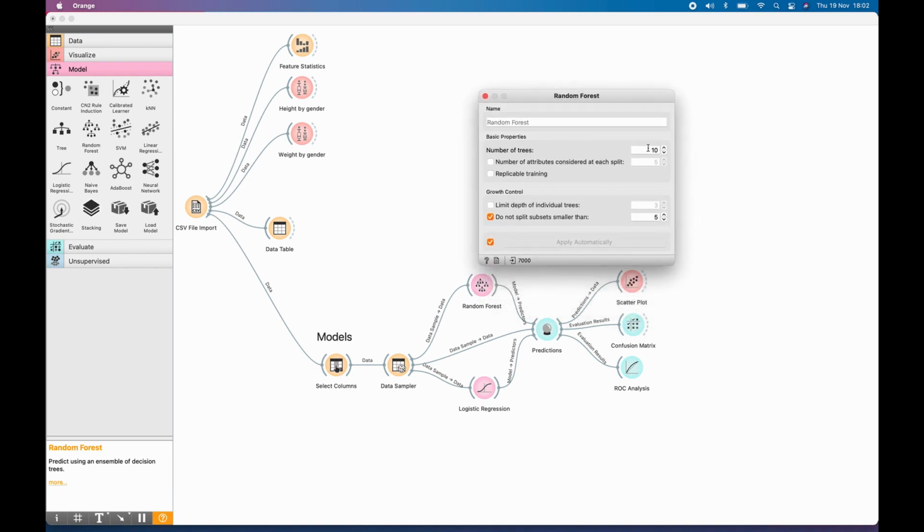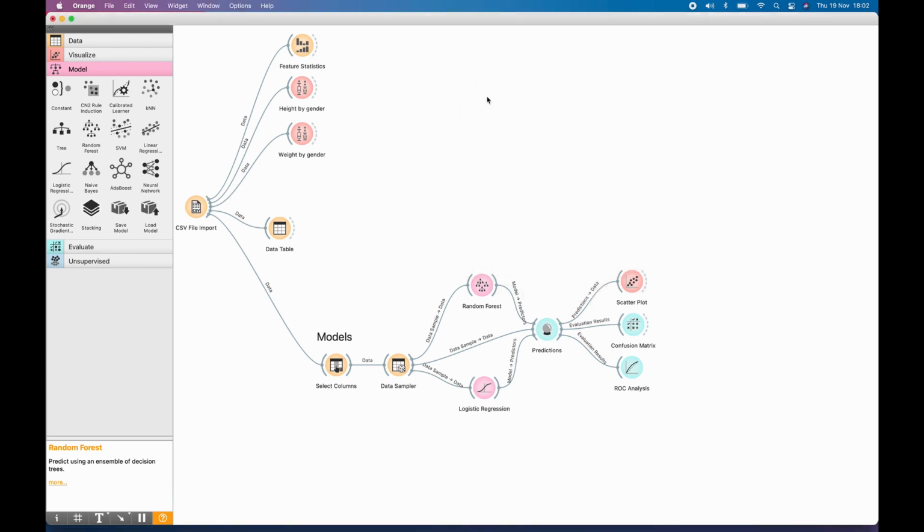Let's double tap on the random forest, and you've got a couple of selections there. You can select the number of trees. I'm just going to leave it at the default. And you can set the number of attributes considered at each split, replicable training, etc. Do not split subsets smaller than 5. You can also limit the depth of your individual trees. And once again, it's saying there that it's going to take 7,000 of our data values there.